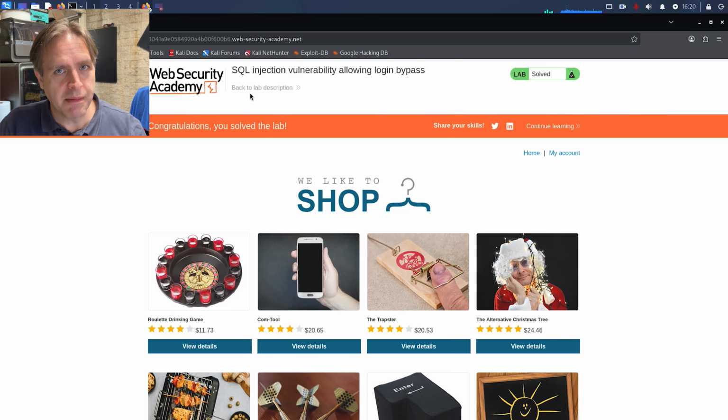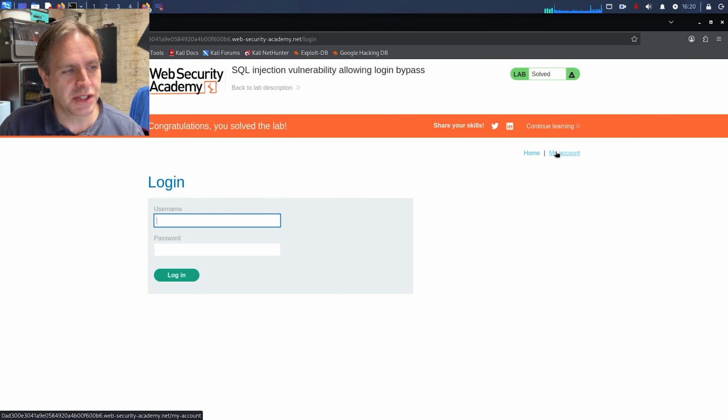So in this lab, we're back on the familiar vulnerable shop website. Ignore the fact that I've already solved this one, okay? But this time we're going to click on the My Account link, which takes us to a login page. At first glance, it looks completely normal. We've got a username field and a password field and a login button.